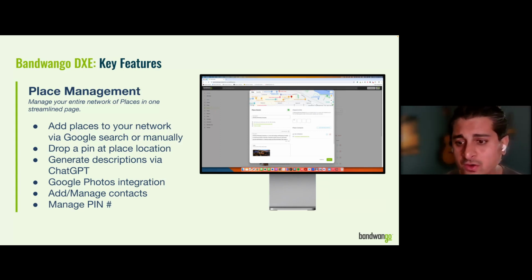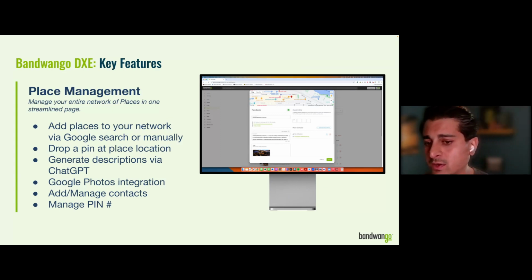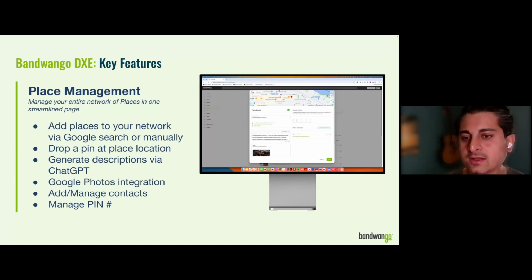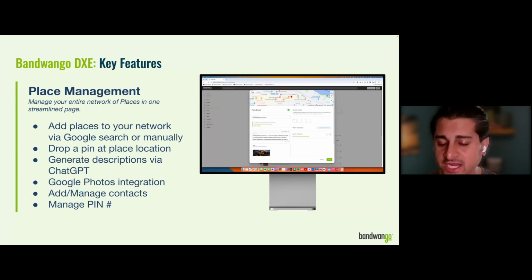If you don't have photos readily available, you can use the Google Photos integration where it will automatically pull in a photo. And again, you can automatically change that one as well if you do have one of them. This is where you can also add and manage contacts at the different locations that you want to work with. A lot of times our clients are using our onboarding platform to do outreach to the businesses, to get them in to provide their inventory, and you're easily able now to manage contacts here.